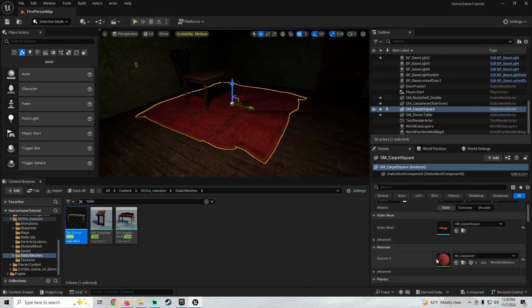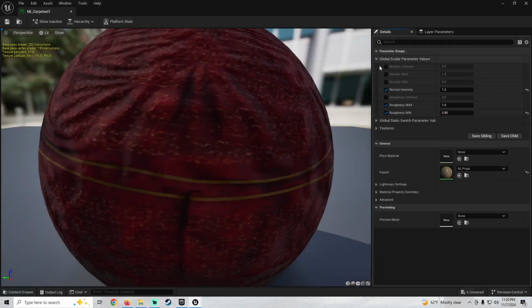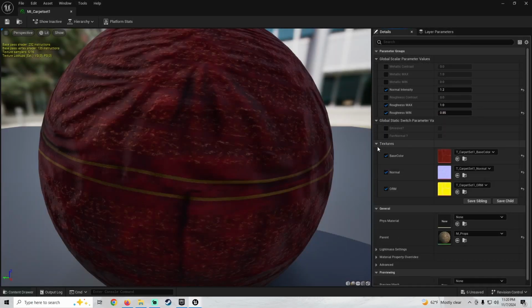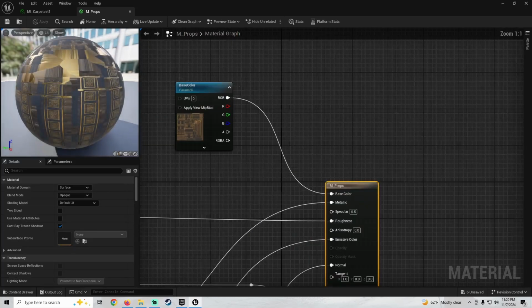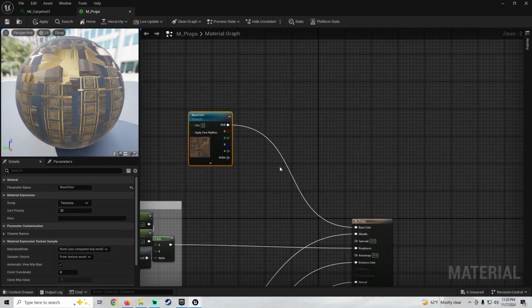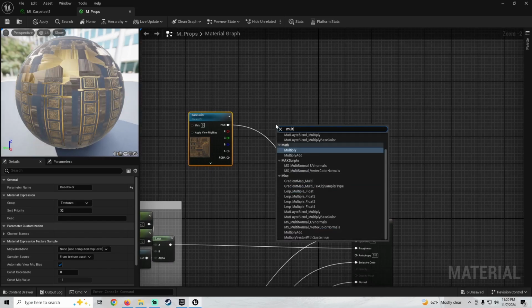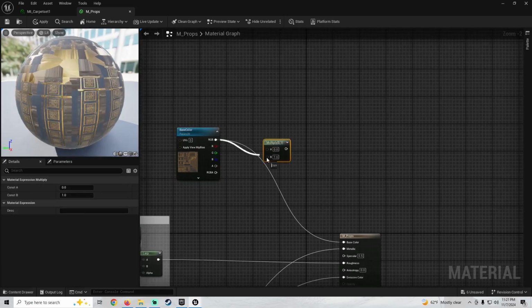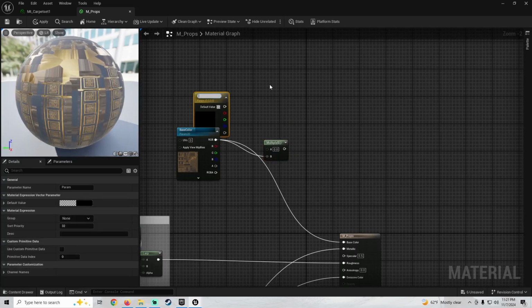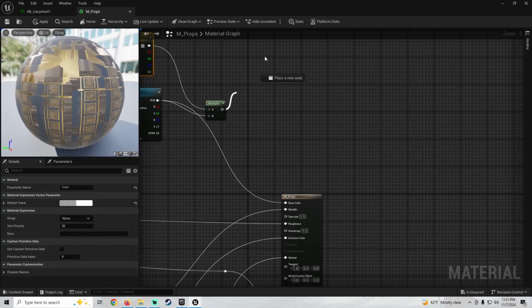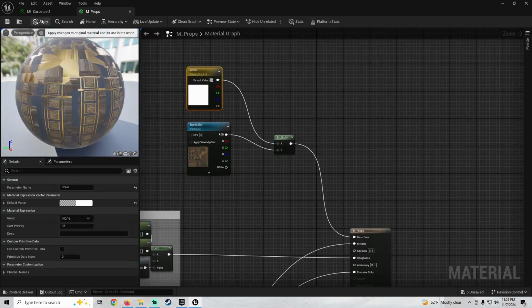Also, I feel like the color, the value on this carpet here is way too bright. I'm gonna open this guy. And they don't give me the option to change that, so I'm gonna add that myself. So we're gonna go in here to base color, and we are going to right click, multiply. I'm gonna plug this RGB in here, and I'm gonna click V on my keyboard and click, and I'm just gonna call this color, and I'm gonna make this value white. Plug this guy into the A right here, and then plug this multiply into the base color. And apply.